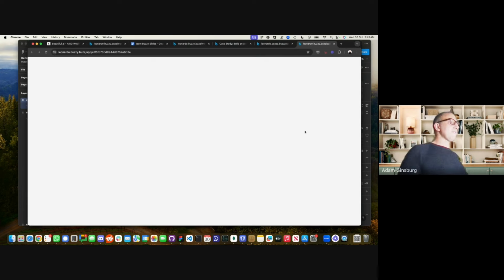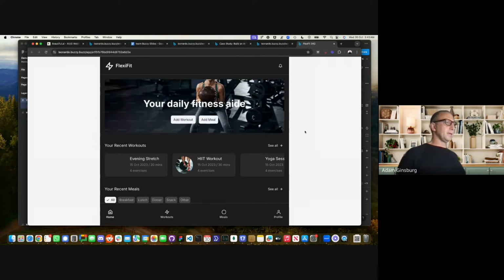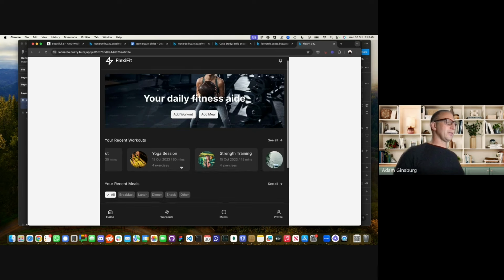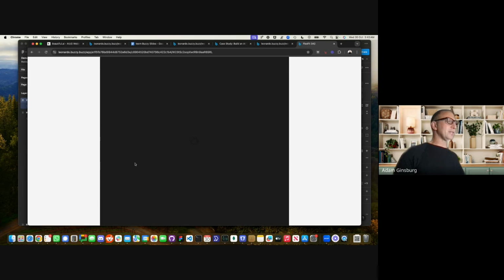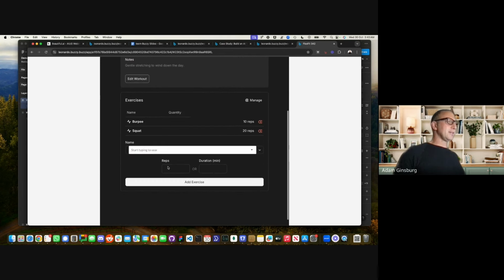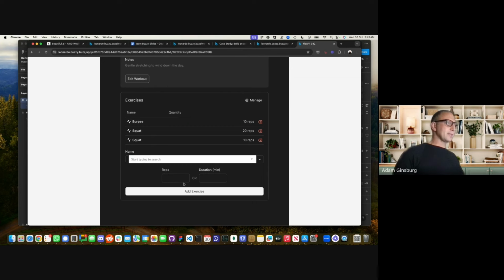Now, this is the live application from that Figma file that we just auto-marked up. And how cool is this? So we can go into all our different workouts. We can go into evening stretch over here. Let's see this. We can add exercises to here. So let's just see. We're going to add a squat. We're going to do 10 reps. We add that exercise. That's added it to this database.